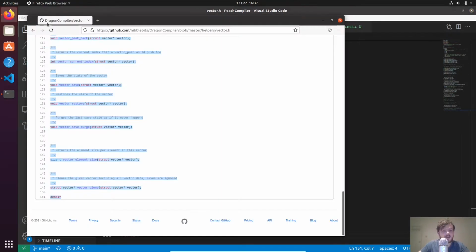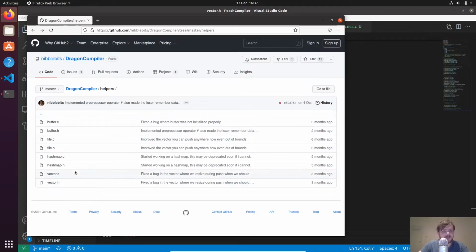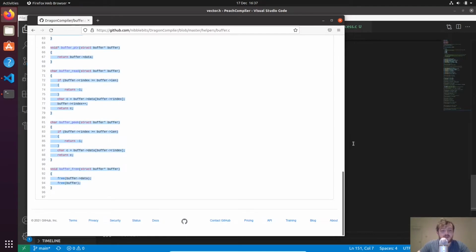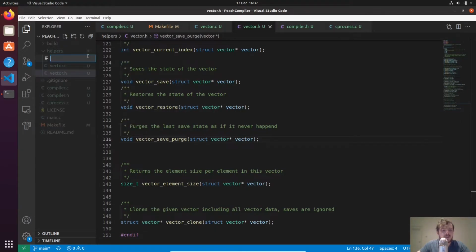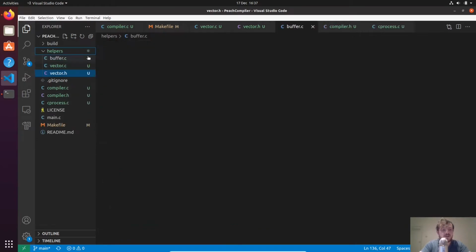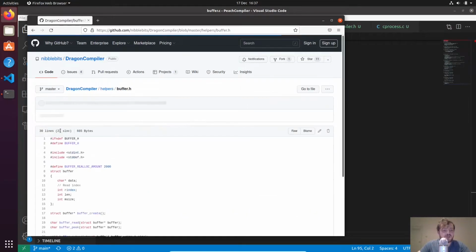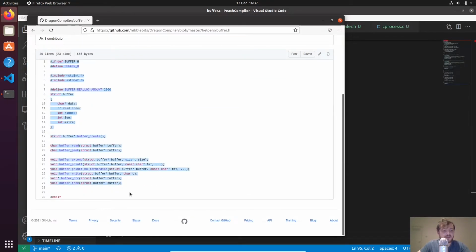Okay, we won't be copy and pasting anything else, just these helper things. Everything related to actual compiler development will be shown to you from scratch. And we don't need hash map, we don't use that in our compiler. You also don't need file.c or file.h, so you can ignore that too. Just take the buffer. So we're going to go buffer.c. We're going to copy and paste that. Buffer.c. Awesome. Buffer.h. Copy and paste that.